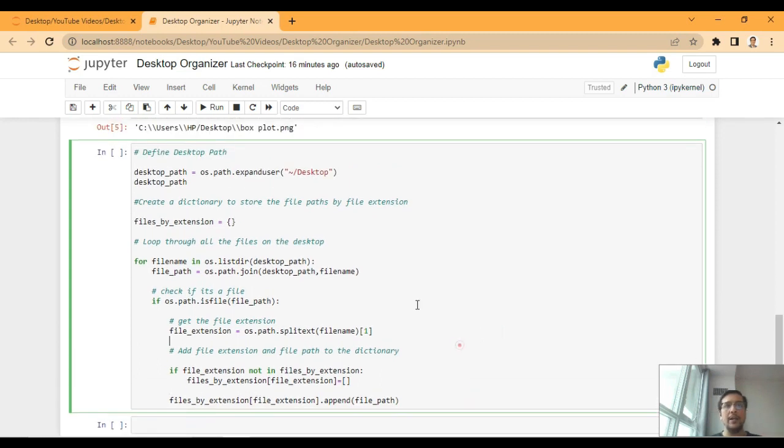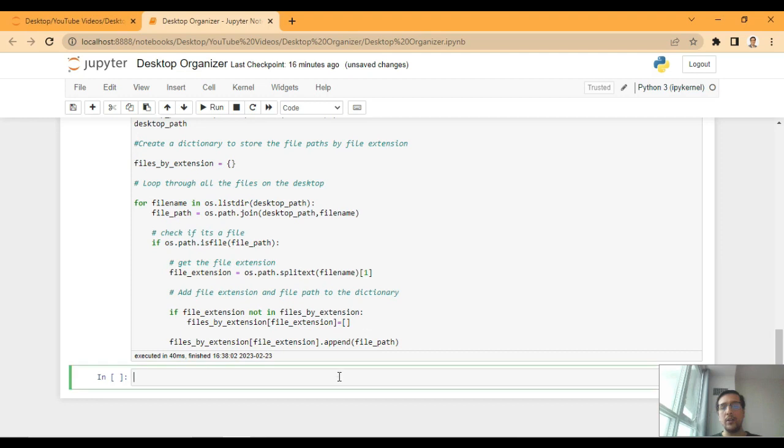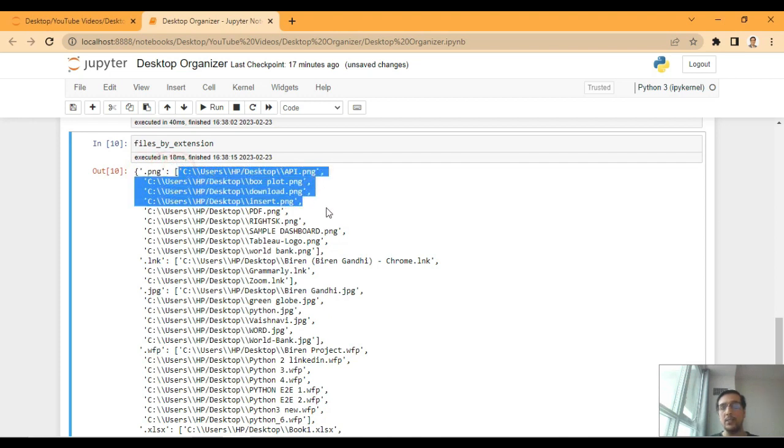So once it's done, let me run the cell for you, right? The cell is run, and let me show you what's in the files by extension dictionary now. So if I put in files by extension, this is a dictionary, and let me execute this. So this will have, for example, PNG files. So PNG is a key. Under the PNG key, we have all these files along with their file paths.